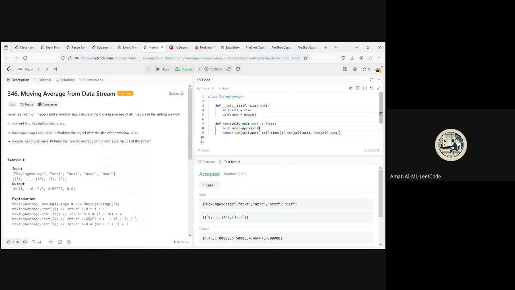So we can check here if the length of your nums is greater than self.size. If it is greater than self.size, then do one thing: popleft. You don't need that number anymore. Remove the one which was added first. This should optimize it.